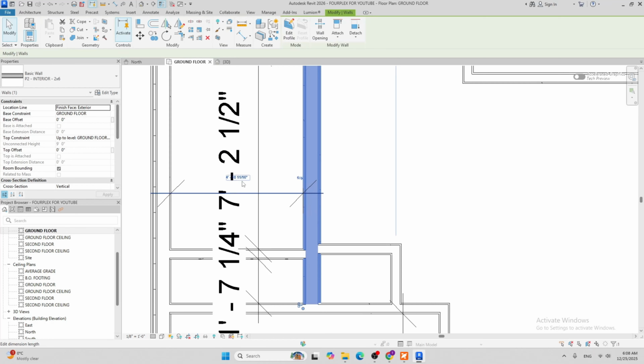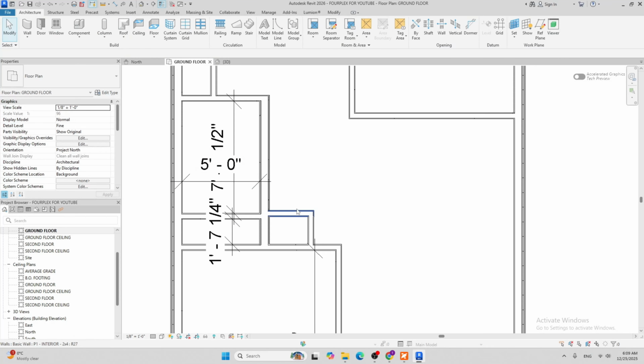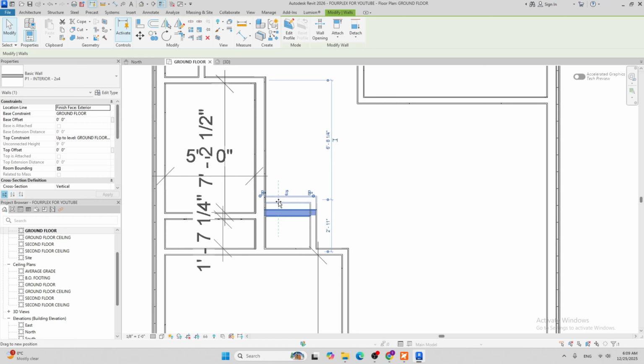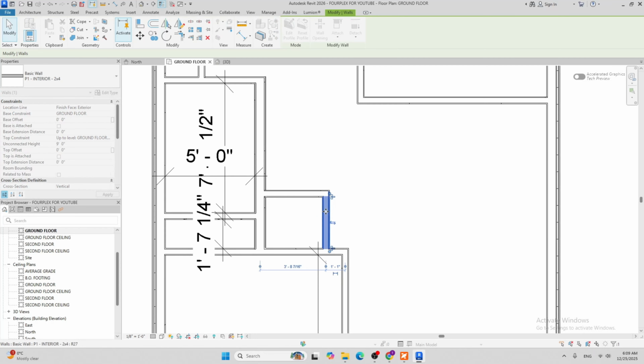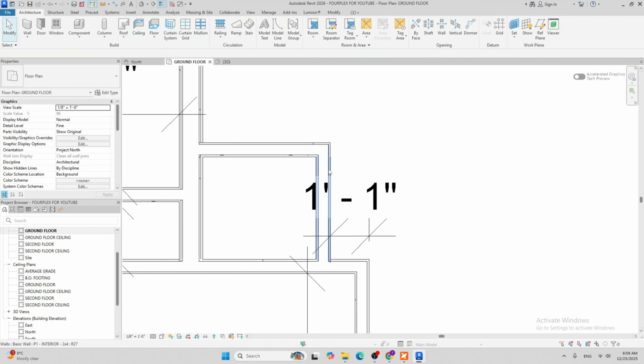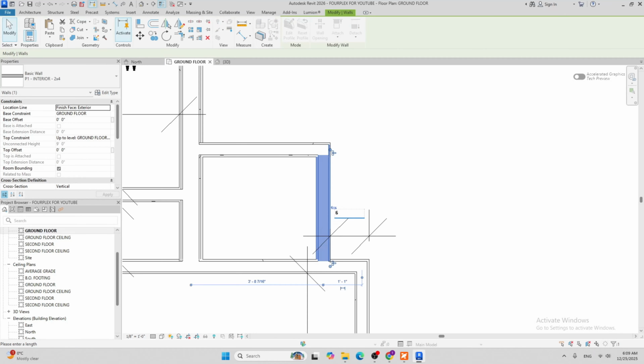Escape 2 times, click this wall. That should be 5 foot. Let's just make it 5 foot. And this one, I'm not sure. I can just drag it so that it's somewhere here. Oh, actually, DI, tab key here, escape 2 times. This one is 8.5 inches.